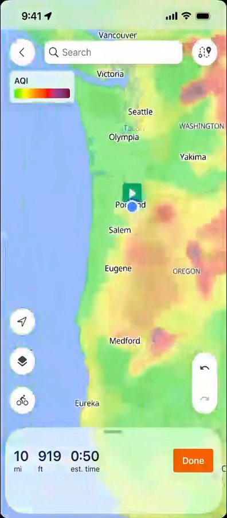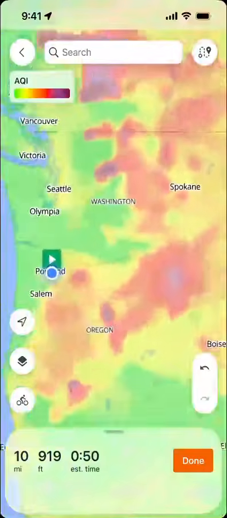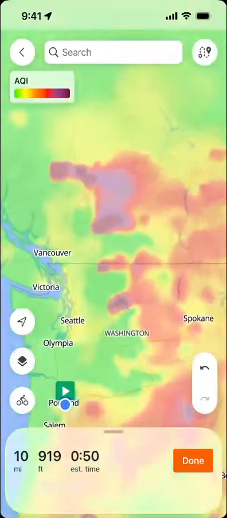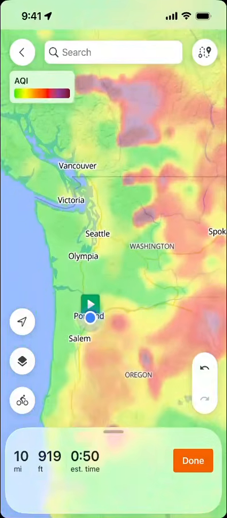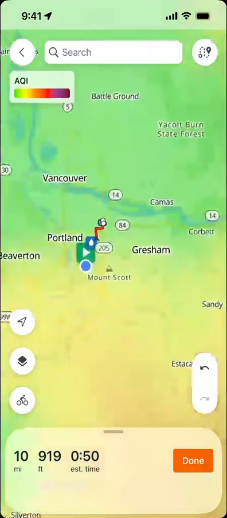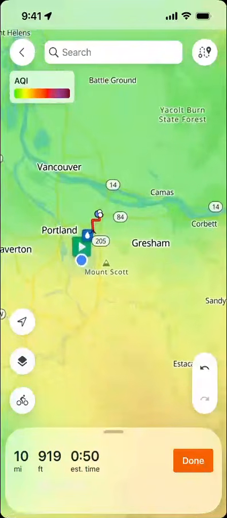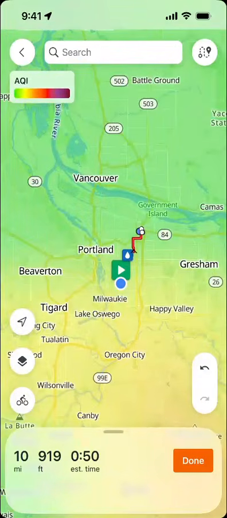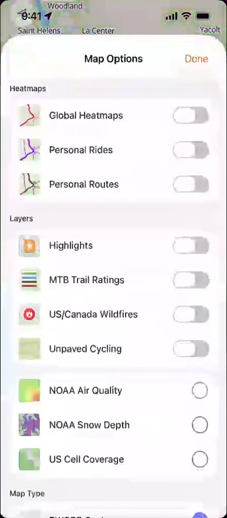So luckily it's not too bad in Portland today, but if you look all over the place, there's some pretty bad sections right now where the air quality is very poor due to all the smoke that's popping up. This, in addition to having that wildfire layer on, is a really great way to get a better sense, especially this time of year, whether you're able to pop out and ride without having to inhale too much smoke and that sort of thing.